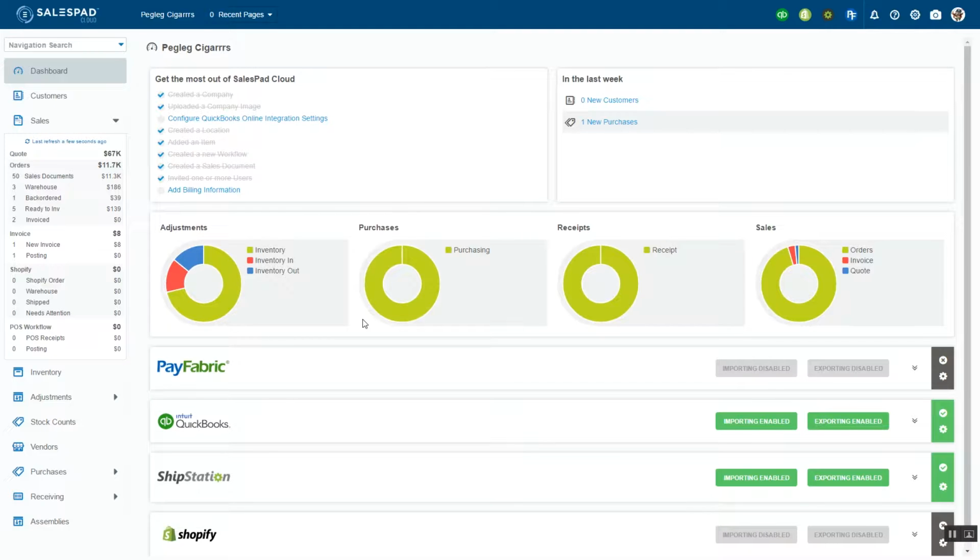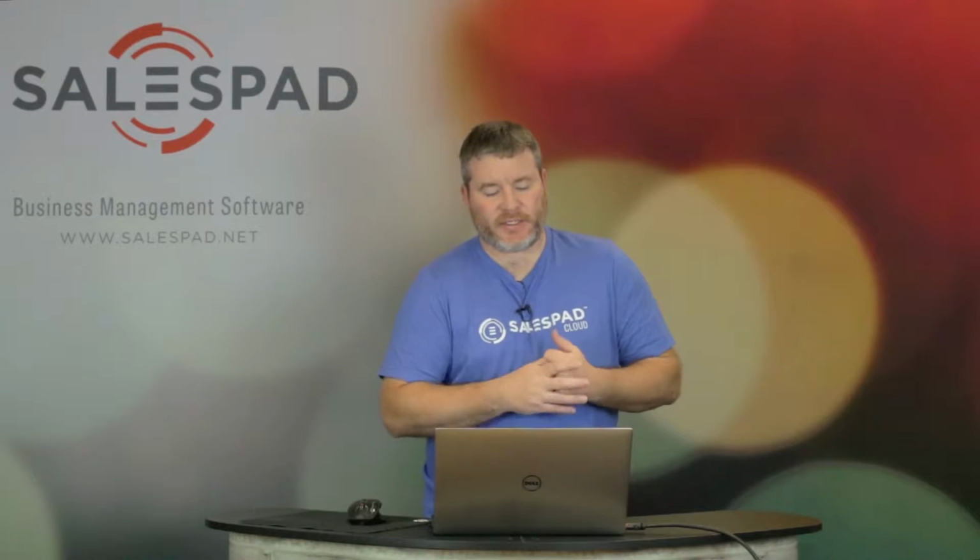But you can see here that we have our different integrations. We have a number of different things. The graphs there, the pie charts, are showing the number of transactions that you have created for adjustments, purchases, receipts, and sales. And again, they're broken down across the transaction types. So again, a little bit of some reporting or dashboard information there, and then our integrations below.